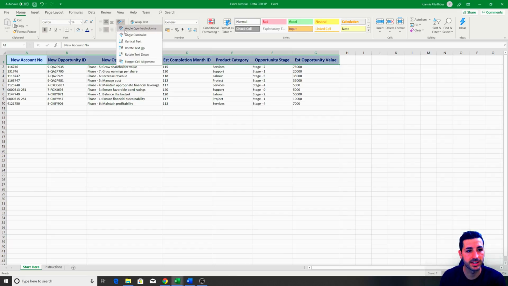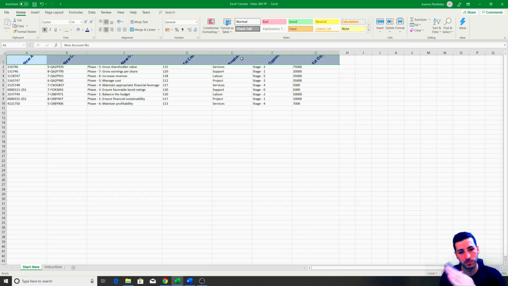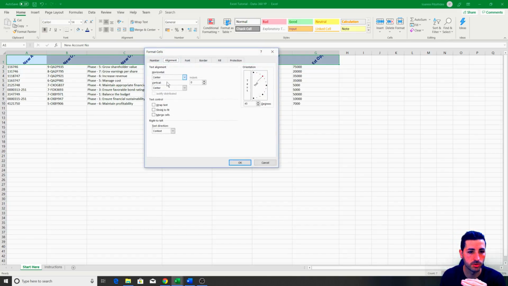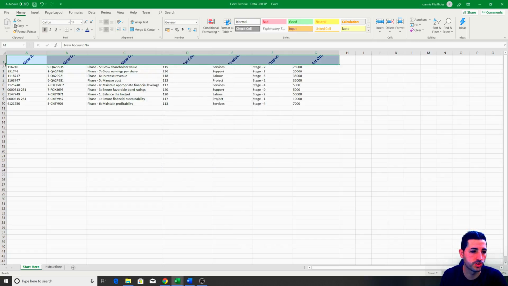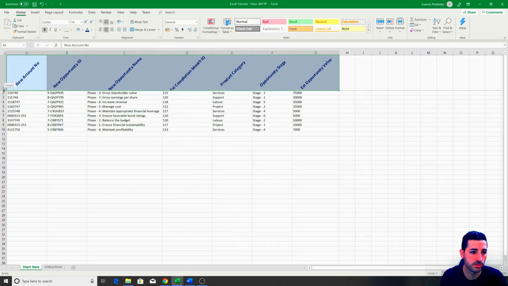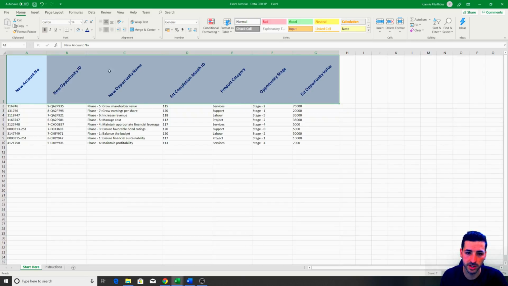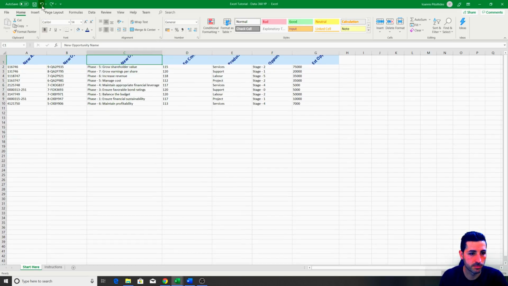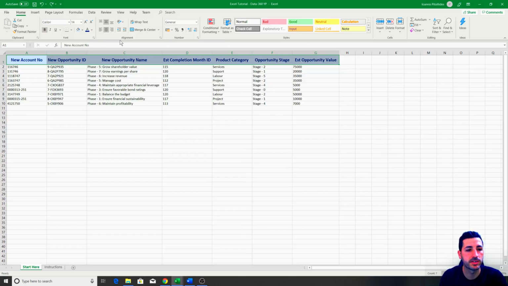This one is if I want to add an angle on it. If I select it, as you can see, it puts an angle on them, and you can change the angle. I think if you go to alignment here, you can change the degrees, but it's not very useful to know this one. You're going to have to make the column much bigger if you want to use this alignment. This orientation alignment. I'm going to go back just to undo everything I've done.